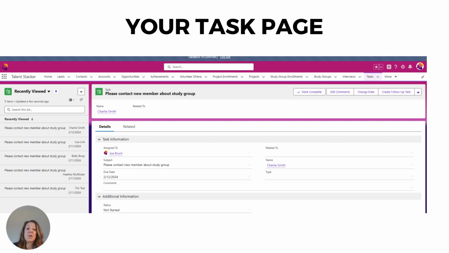For example, study group managers may use tasks to remind themselves to reach out to members and encourage them to join study groups, thereby fostering engagement and support within the program.